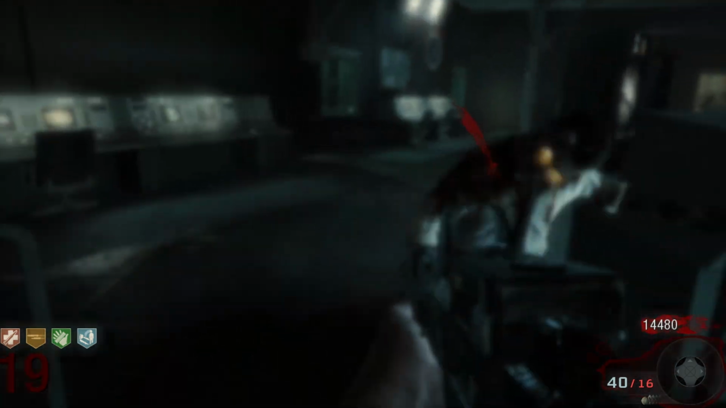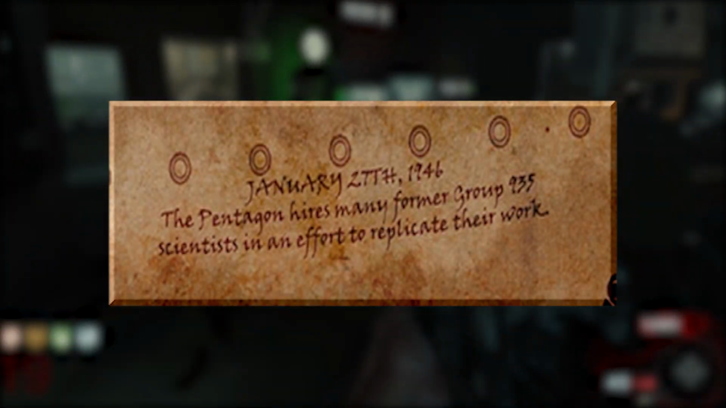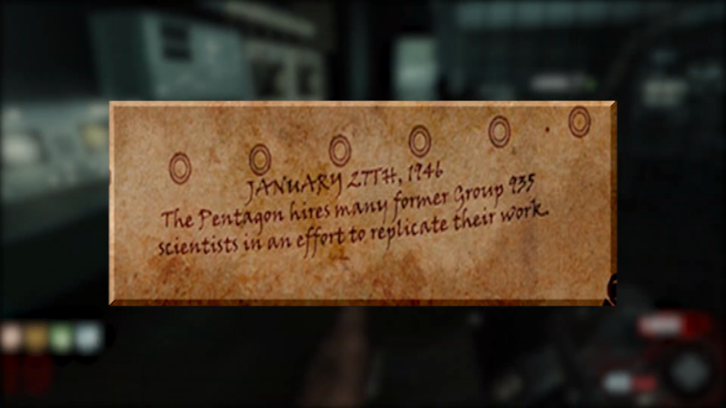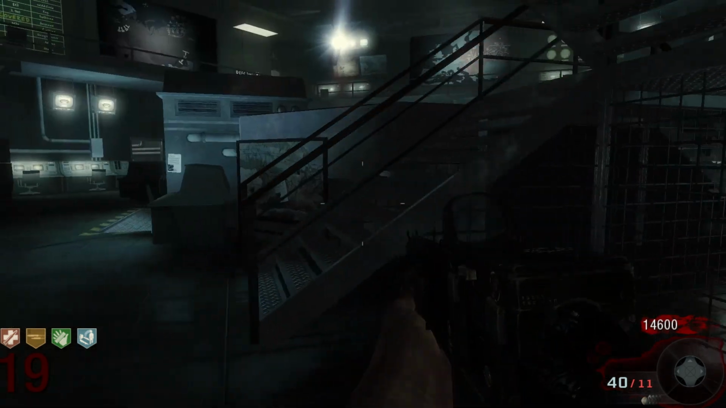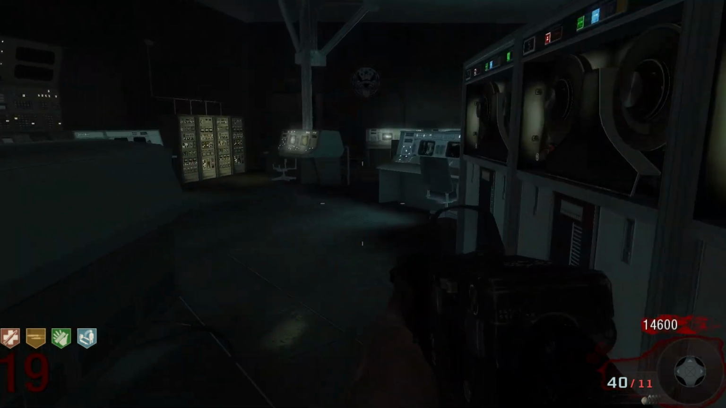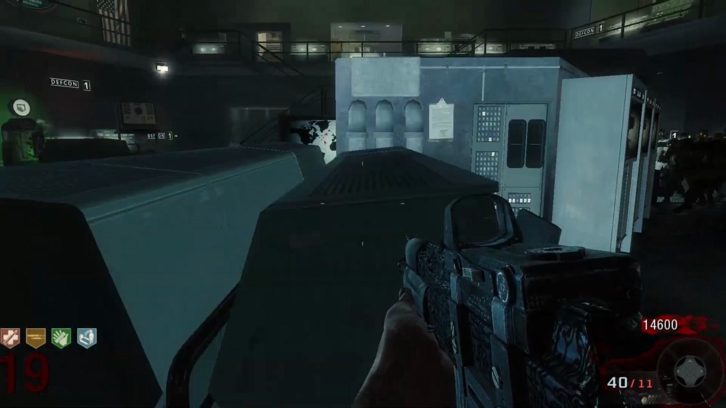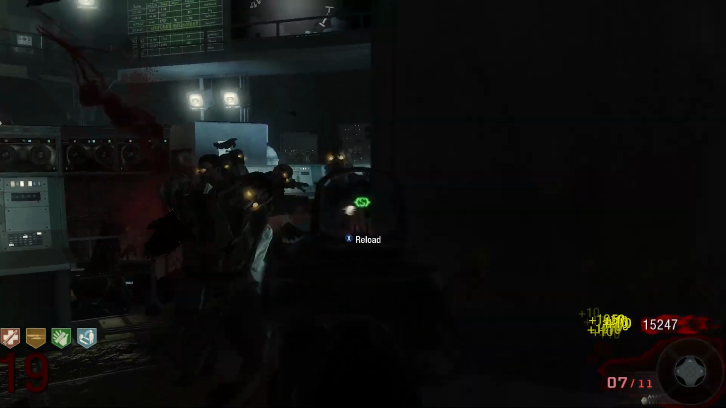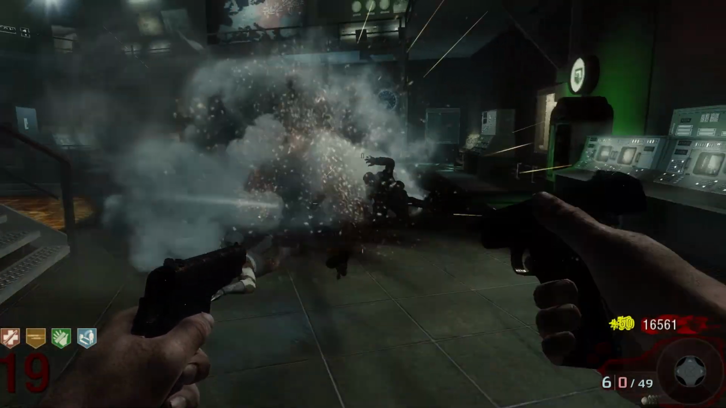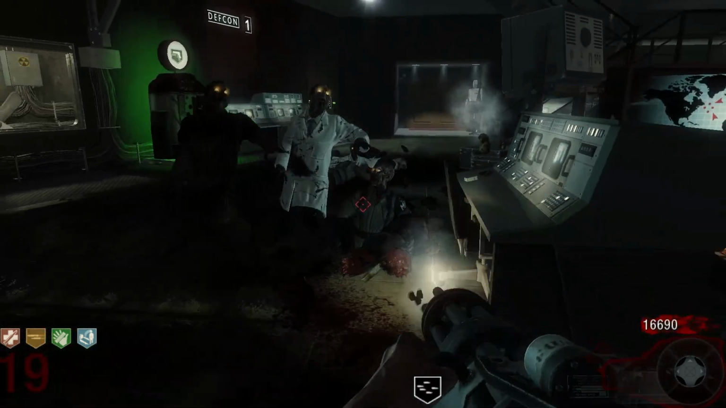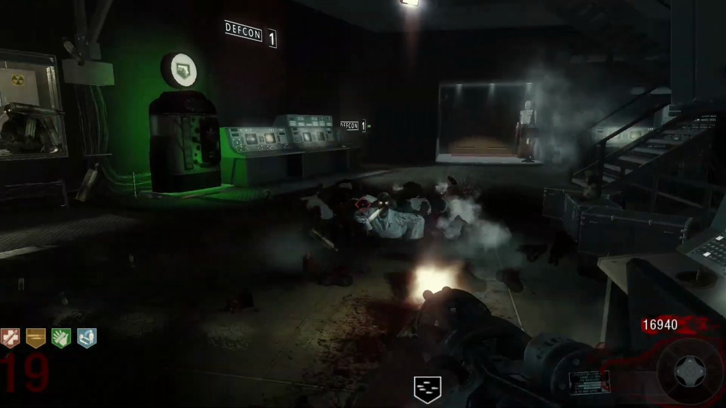As we move on, a little bit later, we have January 27, 1946. The Pentagon hires many former Group 935 scientists in an effort to replicate their work. So now the Pentagon has gotten involved, and the Pentagon has basically taken as many great German scientists as they can and have started to use them in order to recreate a lot of Group 935's work. So they're stealing the research of Germany, and they're stealing Germany's best scientists, something we actually saw happen in our own world, but now it's with Element 115, and the Pentagon is doing all the research within their building.